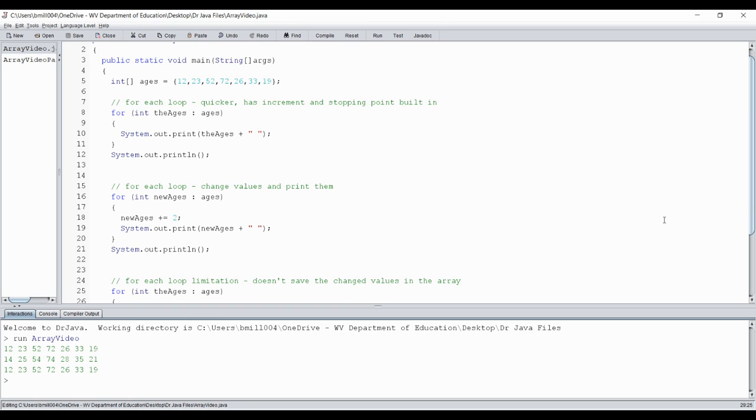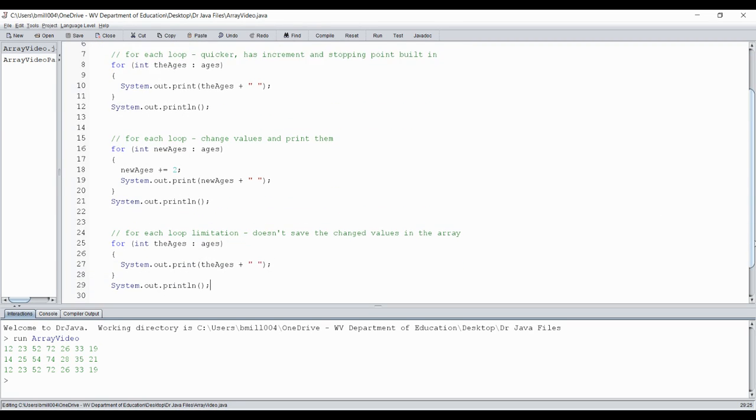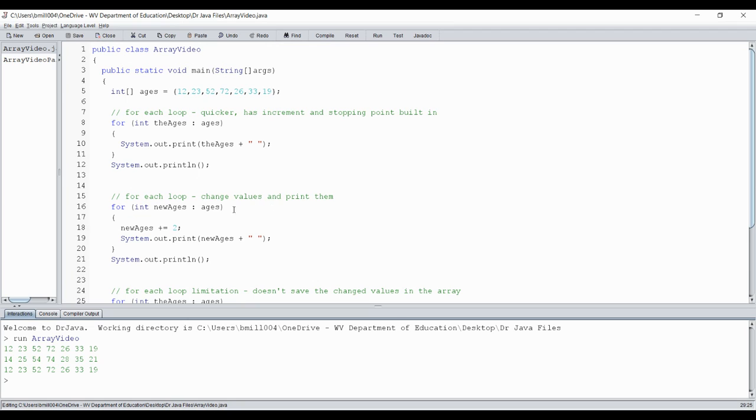So again, there are limitations to that for each loop, but it is nice and fast if you want to get through the elements quickly.